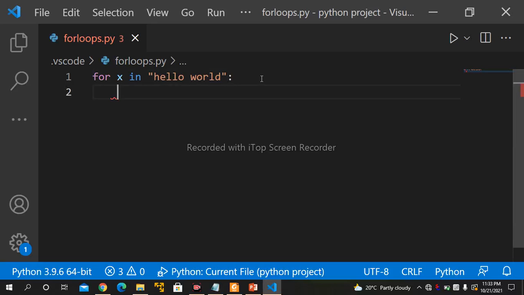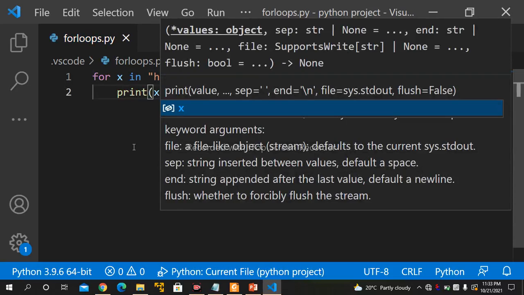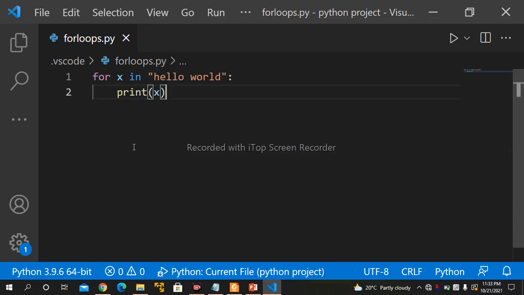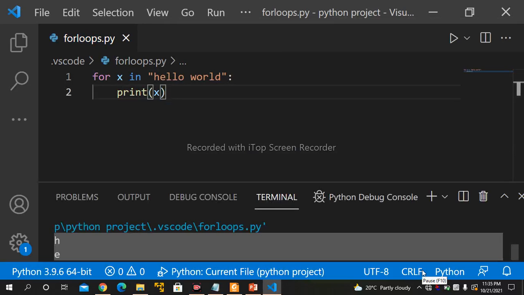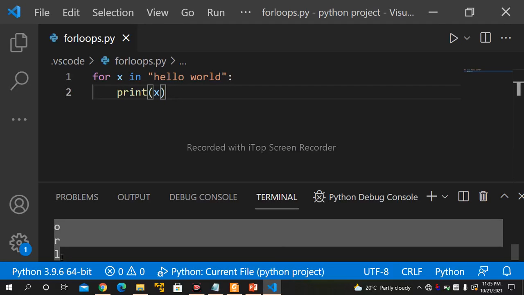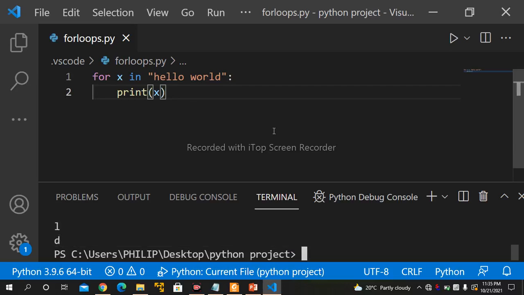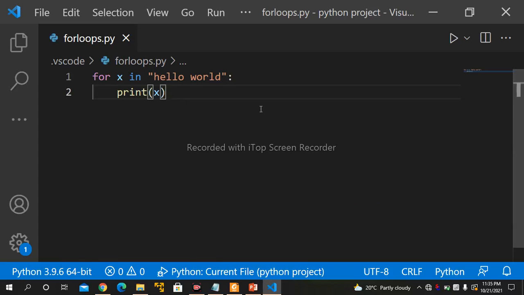Now you can just say print x. Okay, you can run your program and see the outcome. All right, you see now it prints out hello world. So that's all. Now we have said that you can use a for loop to iterate through a string.